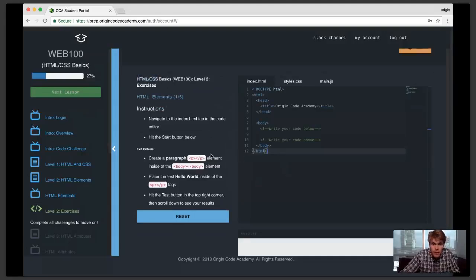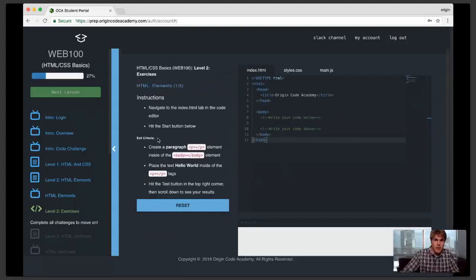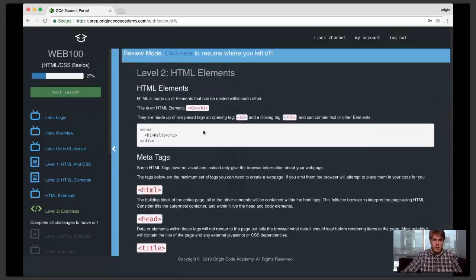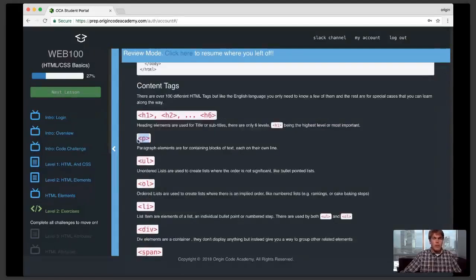And if we look at our first bullet point under exit criteria, it's asking us to create a paragraph element inside of the body element. So first we can see that our body element is here with a handy comment to let us know that our code should probably be written in here. And if you ever get confused about what a P or paragraph element is, you can go back into the previous lesson about HTML elements, and scroll down until we see, oh, P or paragraph elements are for containing blocks of text, each on their own line.